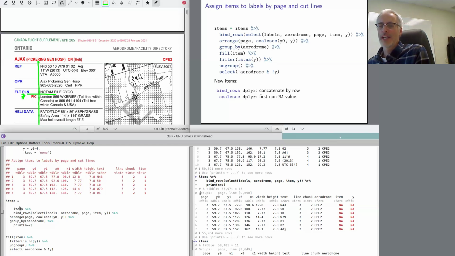And now we have this coalesce operation. The coalesce operation basically coalesces a bunch of values. And the way it does that is it takes the first non-NA value. So coalesce Y0, Y will say, use Y0 if it exists. And failing that, use Y. So Y0 does exist for all of these.